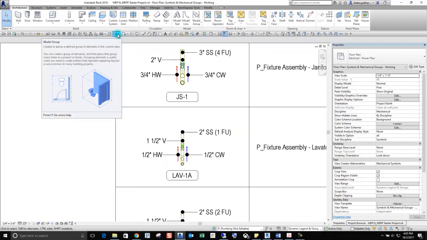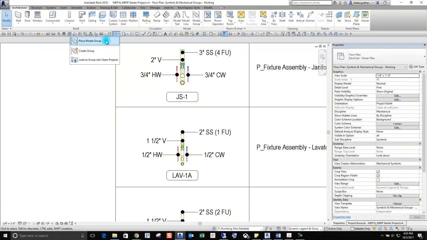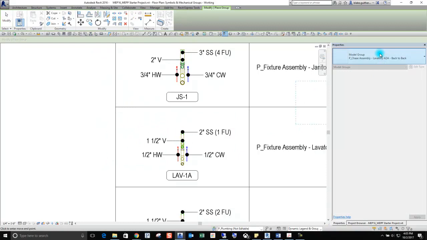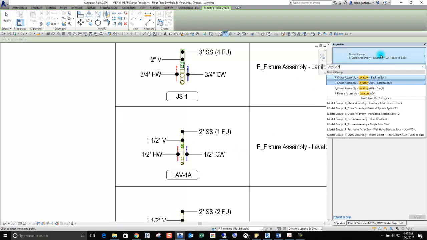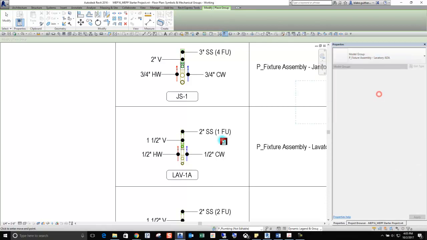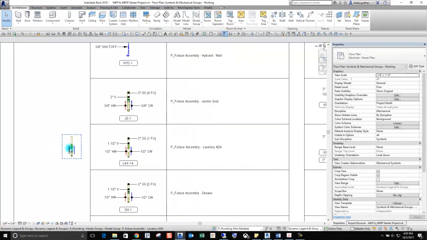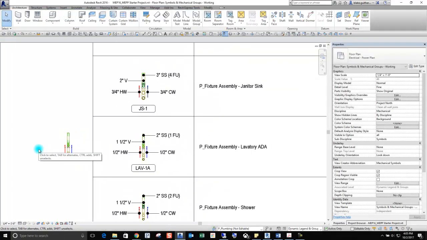And now you're done. So like I said, if we place this group, I've added actually a quick access button now because this I place way more frequently now than plumbing fixtures because this includes so much more. Let's search for lavatory. So plumbing fixture lavatory ADA, that's the one we just edited. So we could place that. And there you go. So you just updated that group.